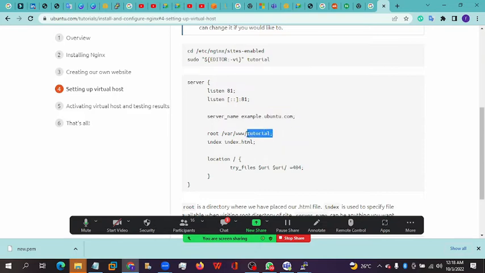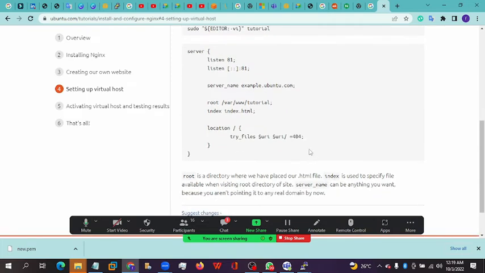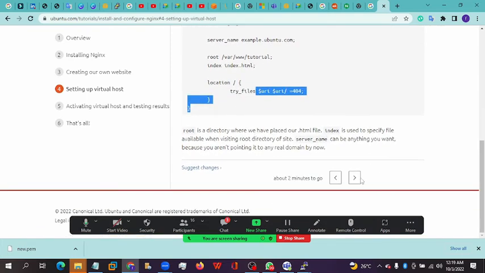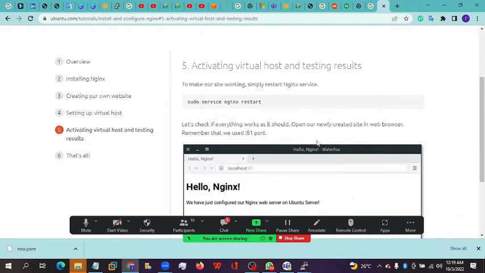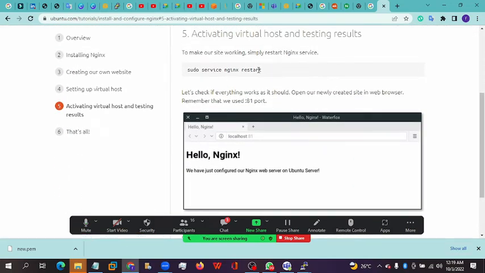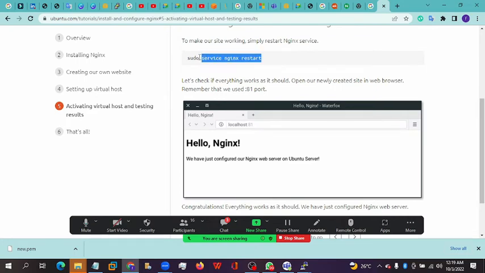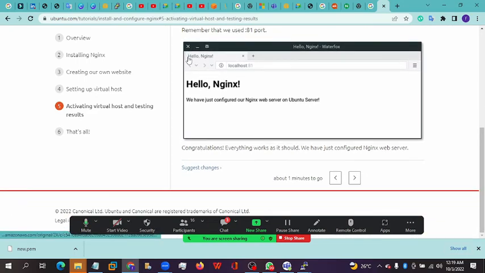Then the location of the page of the website. This is what this is talking about. Those that know index.html, this is your default home page. And these are routing rules anyway, so you can just overlook that for now. So now activating the virtual host. Okay, so you just restart after adding to sites-enabled.